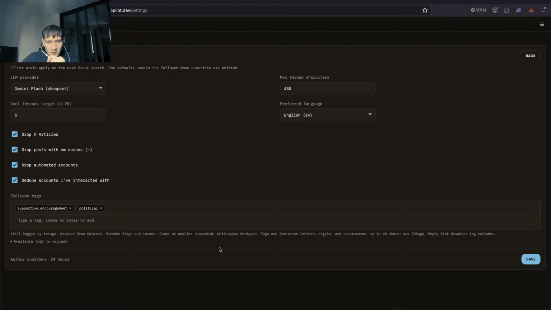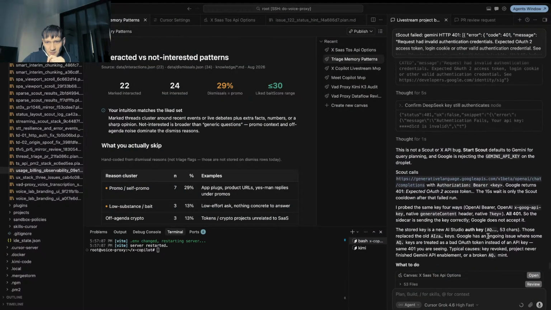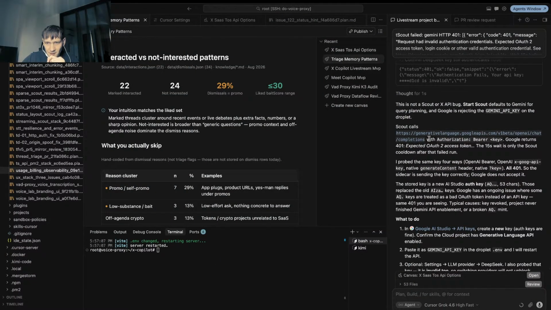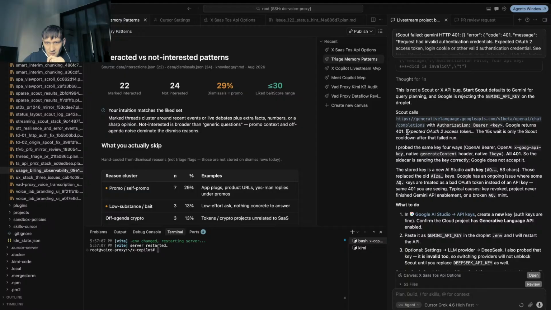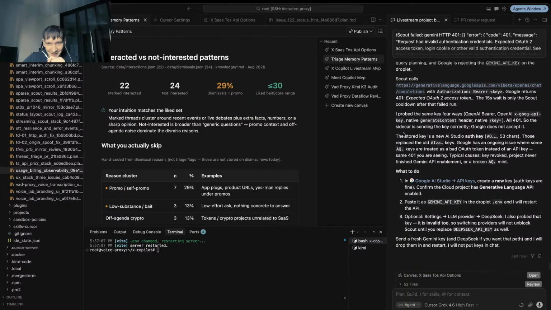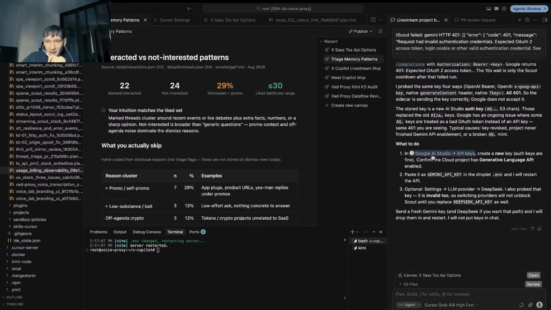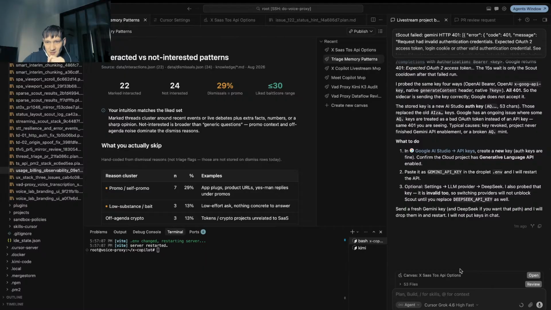Back to Cursor. So here's what it told us about why it was failing. Google returns 401. In Google AI Studio API keys, create a new key. Confirm the cloud project has generative language API enabled. Paste it as Gemini API key in the droplet env, and I will restart the API. Oh, I see. I see what happened.